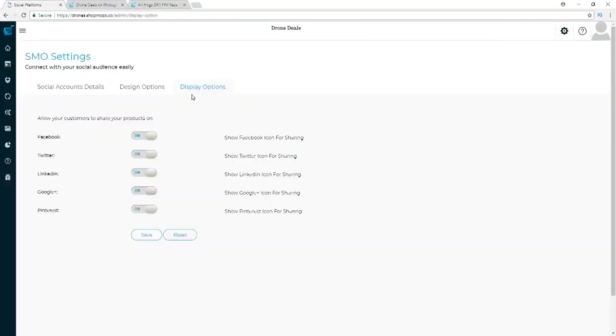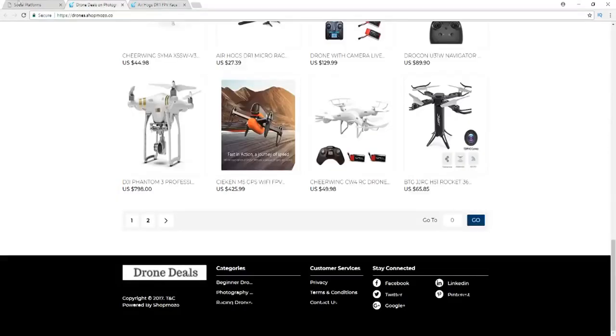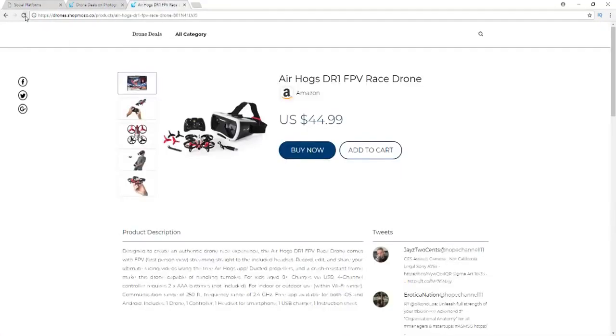And display options will allow you to turn on or off any place that you want your website shared. Okay, so let's say you only want it shared on Facebook, Twitter, and Google Plus, then we'll just turn LinkedIn and Pinterest off and click on Save. So what that's going to do is it's going to take away those buttons over here when I refresh, and it's only going to leave the Facebook, Twitter, and Google Plus buttons. Okay. Now, if I turn those back on, I can do that at any time. And I just want to hit save after I do that. And that'll add those buttons back to the social sharing button over here.